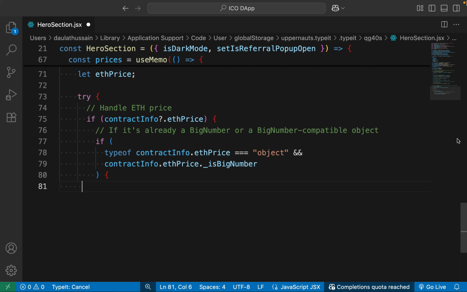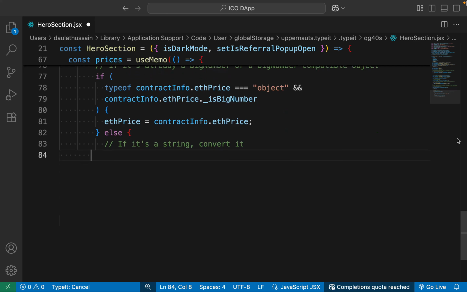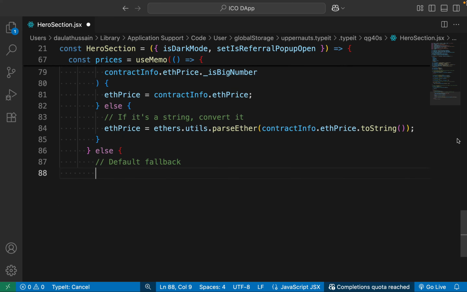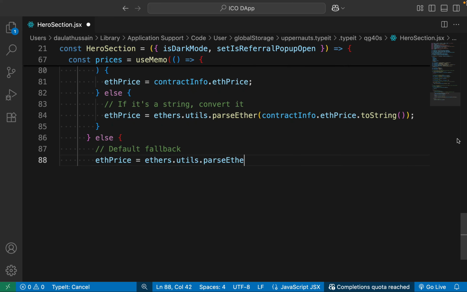Then in this scenario, we have to simply call this ETHPrice to be contract ETHPrice. Else, we have to perform the calculation. We'll say if it's a string, convert it then into a number. So we'll take this ETHPrice, which is going to be utils.parseUnits, then we can pass the ETHPrice as a string. So it's going to give me the number in the proper format. Perfect. Let's close this one. Let's add the else block. We'll say by default, we're going to display the ETHPrice equal to the utils.parseUnits, and we'll go with the default price which we have.